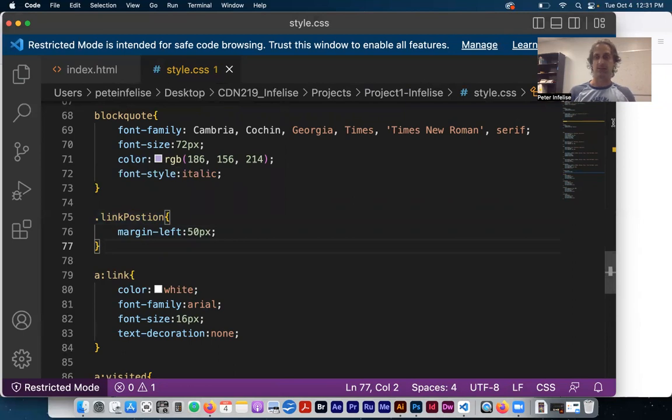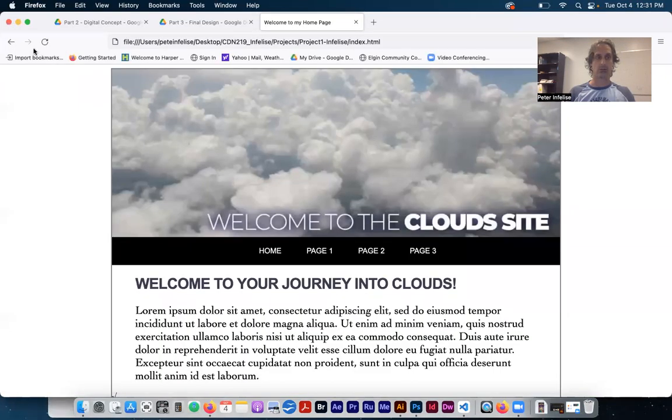So if we save this and we come on back over here and we refresh this, there we go. So it's only applying the spacing here to these three links and not the home. We don't want that to also get pushed over. And the nice thing about this is, of course, you can tweak it, you can change it.